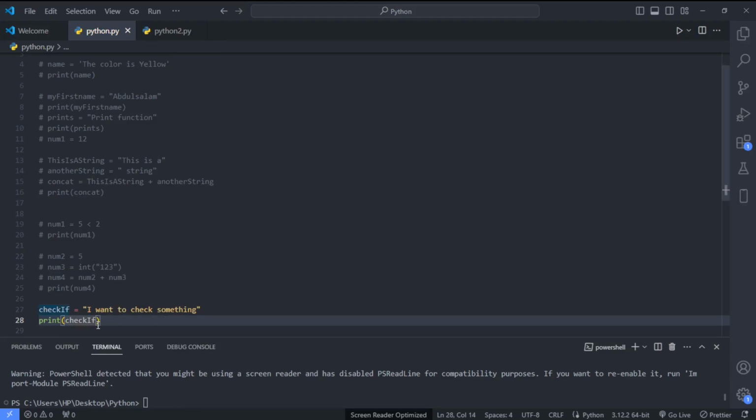So what if I want to check if there is want inside the string, or if there is two inside the string, or if there is something inside the string? So I can use the in keyword. I'm just going to type the string that I want to check. So let's say I want to check want. So want in check if. That's just it. I want to check want if it is in check if.